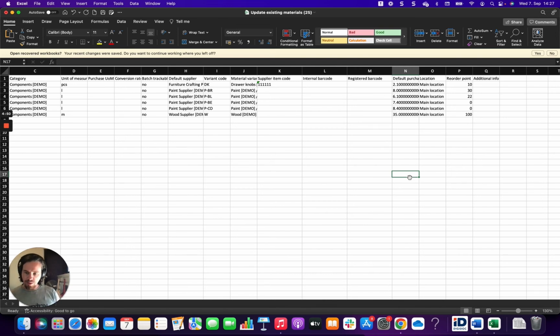Works very much with the same warnings as mentioned with the templates. So we'll go ahead and edit this real quick. I have the supplier item code. Update existing materials 25 is the name of our file. We'll go ahead and hit save. And we're going to do this for the drawer knob.